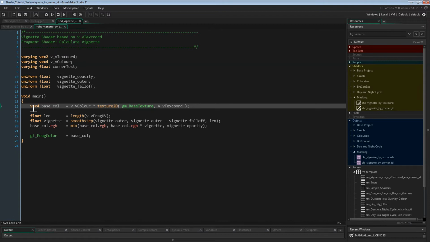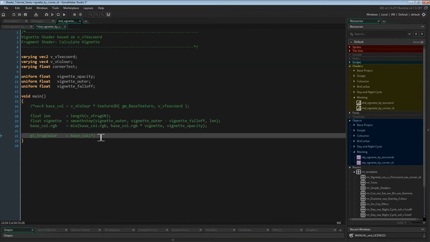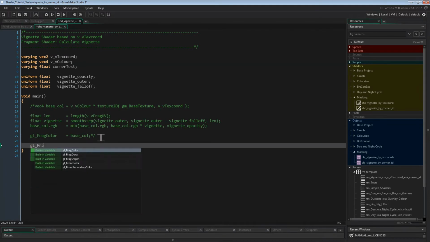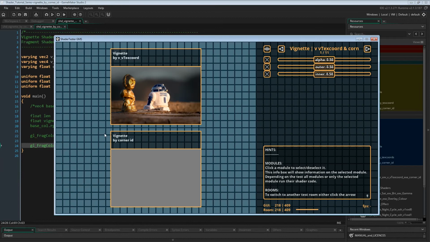In the main function, let's just comment out everything and just add one line. gl_FragColor is a vec4 constructed from corner test, and 1. So all we want to do at the moment is drawing the corner ID information, not the image. And that was set to 0.5 in the vertex shader, so if we run this now, we should just get a gray rectangle. And that's true. So the basic test setup is done.